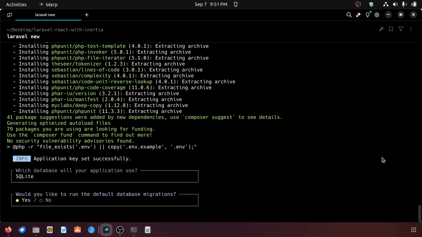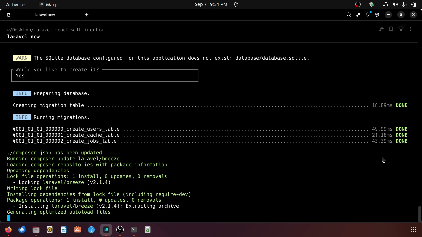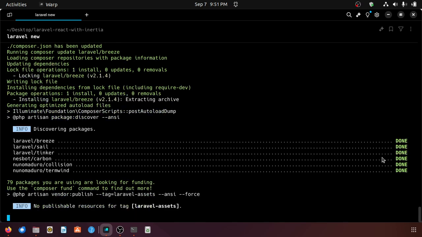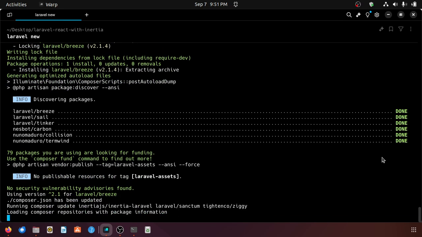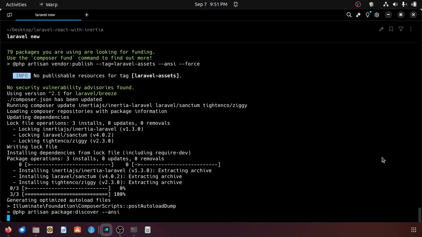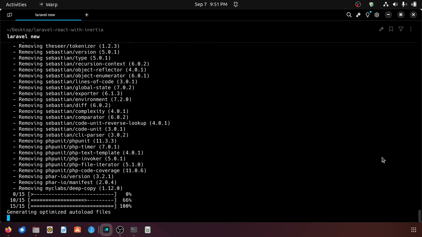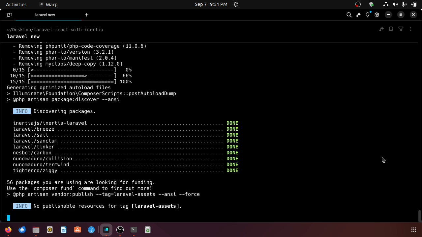Then it's asking us to run our default migrations. We can say yes, and it's also asking us to create the database because we don't have it yet, so we can hit yes for that, and it will also run the migrations for us. Right now it's updating our migrations, and then it's loading all the necessary dependencies of the project. So we can wait a little bit until this is completed.